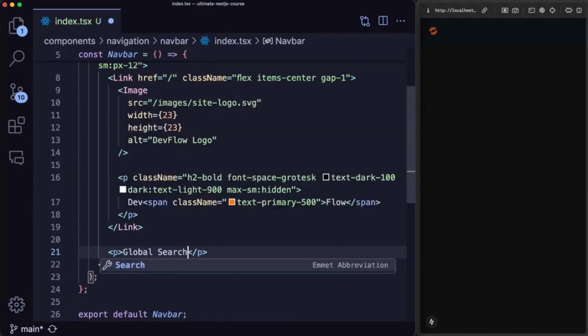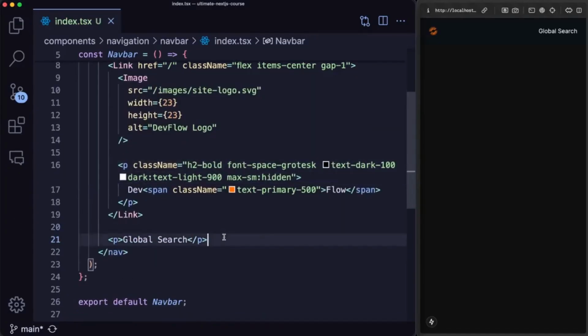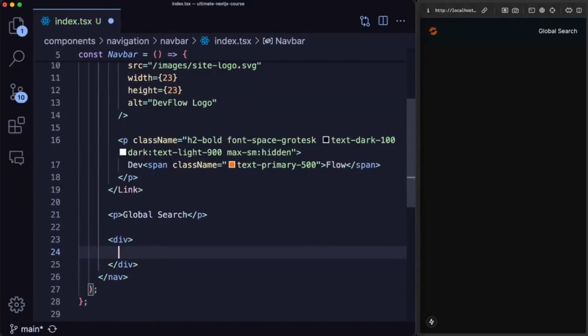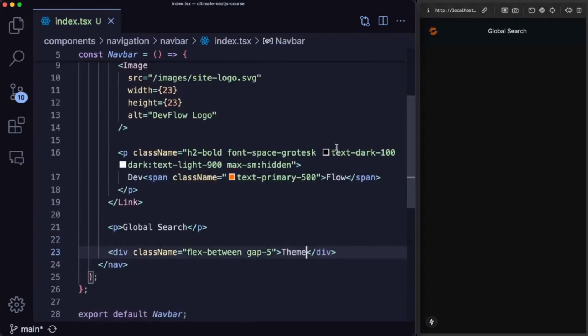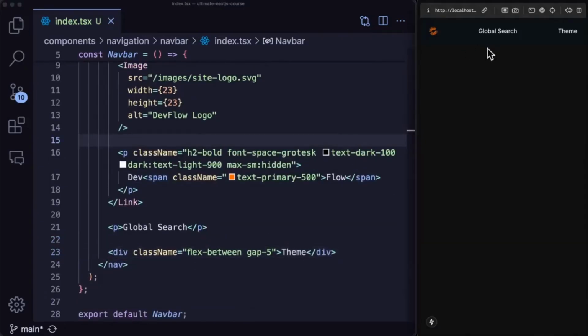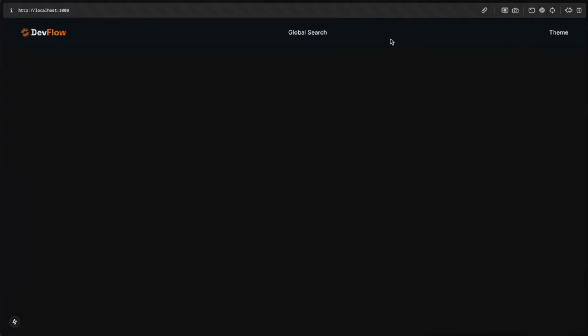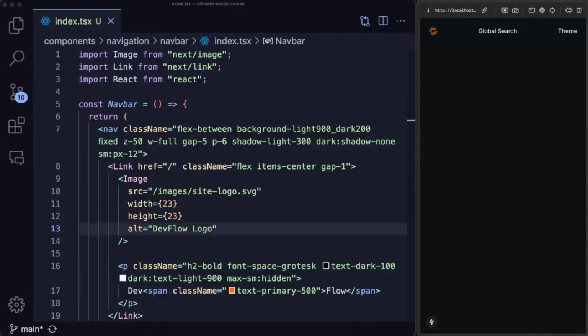Finally, let's go below this link and let's render a p tag within which we'll have the global search. This will be implemented later on. And right below it, we'll implement a div with a class name equal to flex-between and a gap of 5. Within it, we can render our theme picker. So this is it. This is our mobile navigation. And at the same time, it works perfectly on desktop devices too. This was pretty simple, right? Great job.